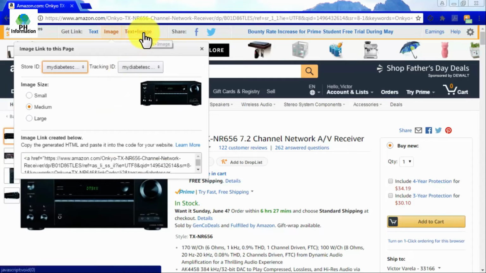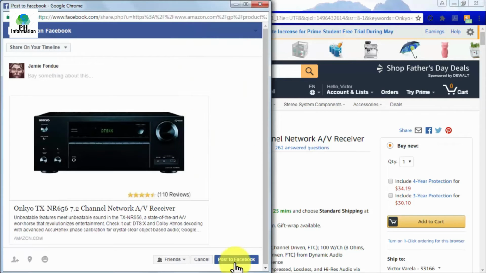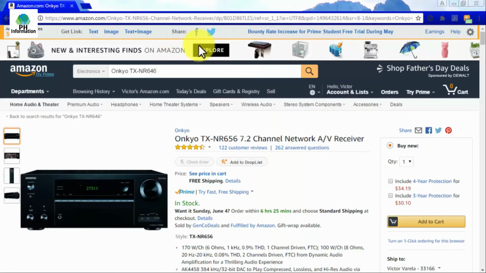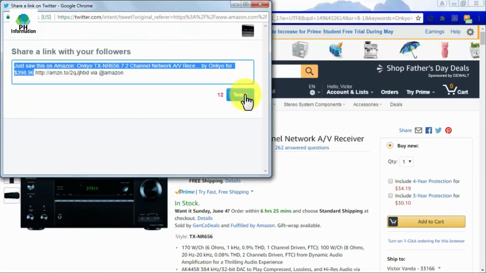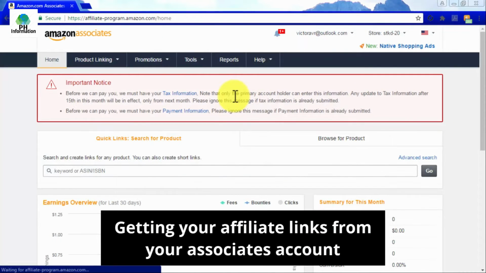Click on text plus image and you will get an affiliate link that will feature the full offer on your site, just like it would appear in the Amazon Marketplace, which is awesome. You can choose to open the link in a new tab and also to feature your affiliate link with or without a border. You can preview how the affiliate link looks on your site. Lastly, you can click on the Facebook icon and click on Post to Facebook to share your affiliate link on Facebook. And you can click on the Twitter icon and click on Tweet to share your affiliate offer on Twitter.